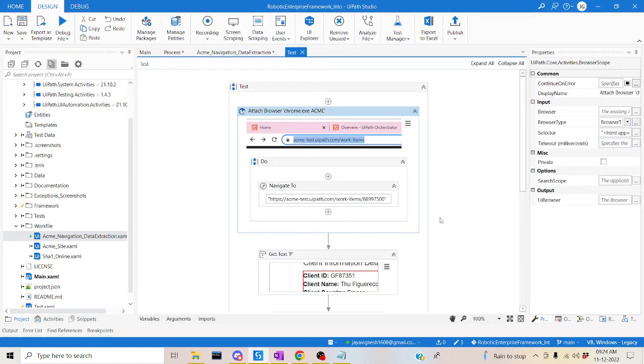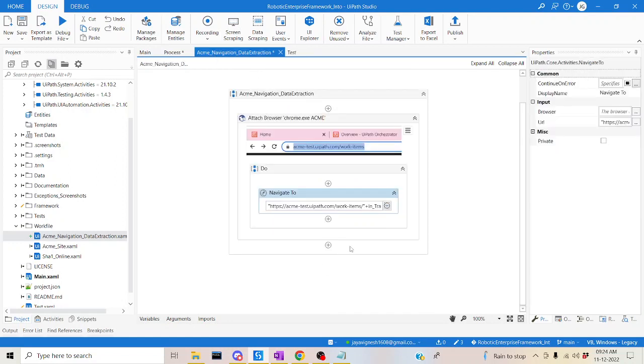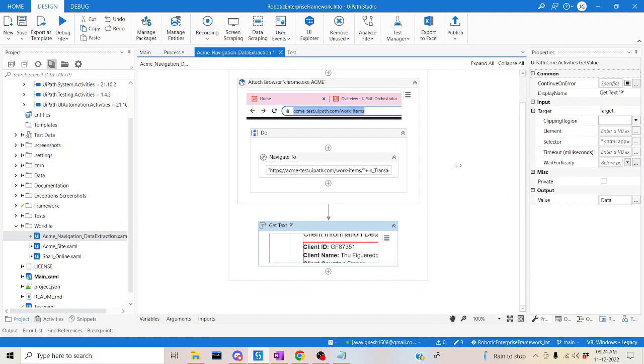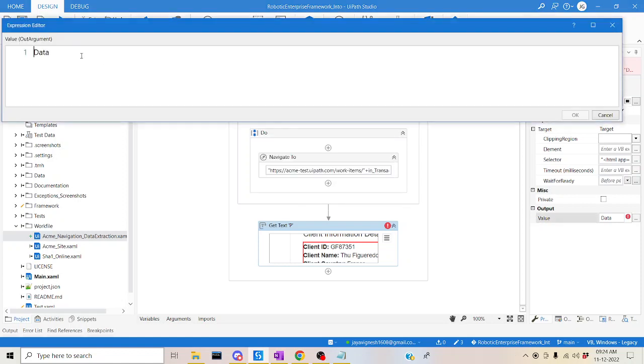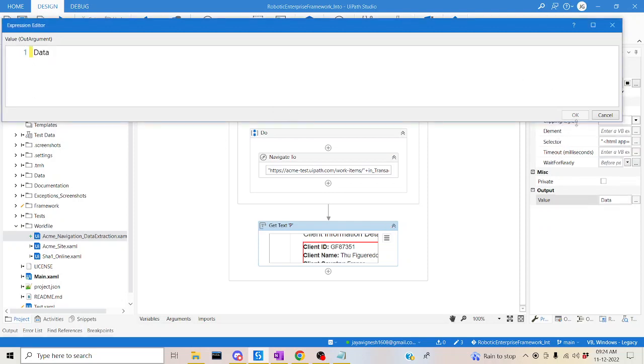So the next thing you have to do is the extraction part once we have landed on the page, right? So what you can do is just copy this one and paste it over here. Here you'll be getting an error. Why? This data is not declared inside this particular workflow. So you can click on these three dots, cut this one, Control K and Control V, which helps you to declare it.